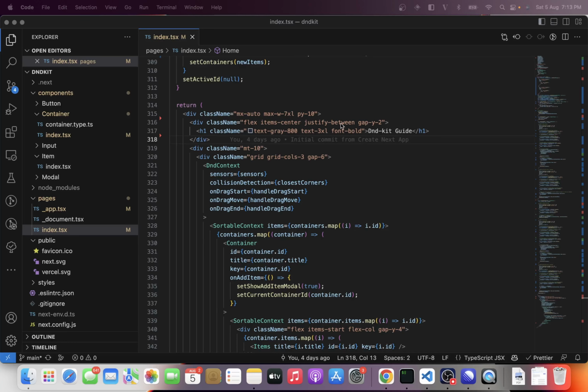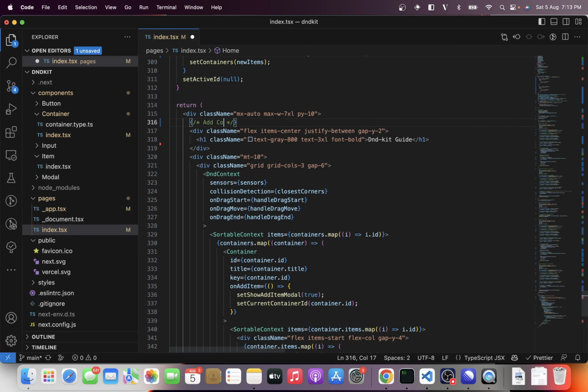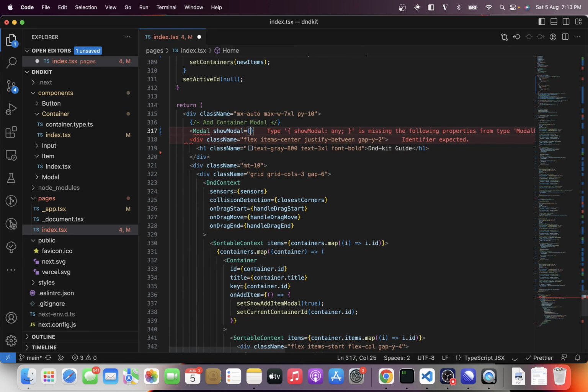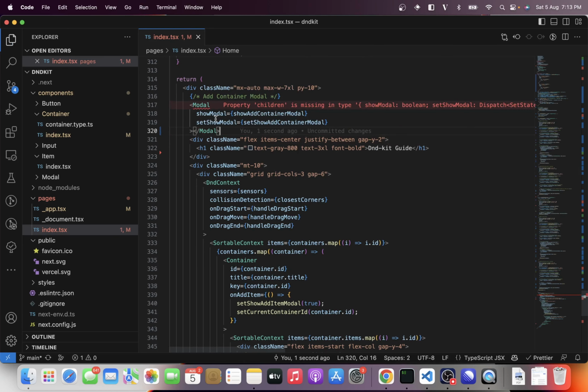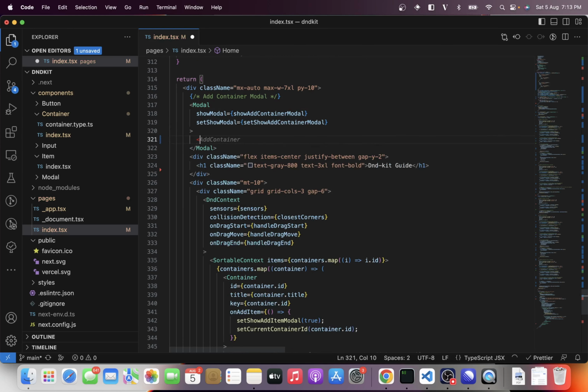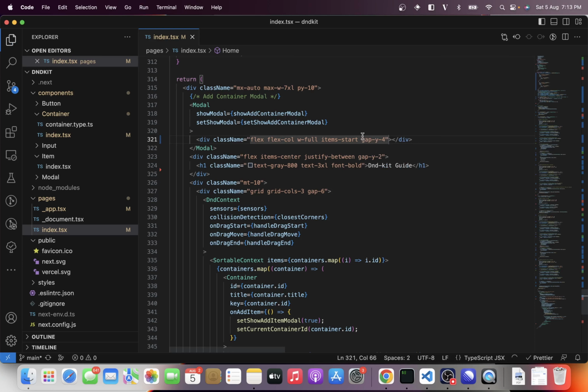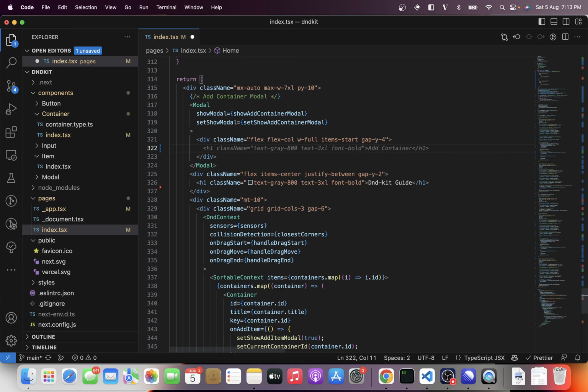Now let's add our modals. So what we're going to do is add some comment here. Add container modal. I already have a predefined component which can handle all of this. So what we're going to do is show modal and give it the previous state that we defined. Now we're going to use those states. So show add container modal and set show add container modal. And we are going to do a div with className flex, column, full, items start, and we're gonna give the gap to be 4, and yep, that's what I want. Text-xl, font-bold.